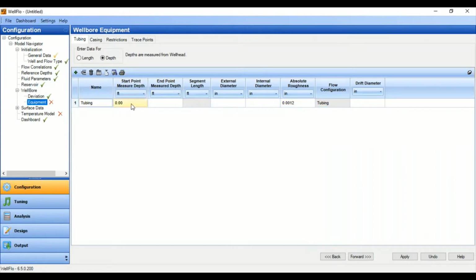Okay, from 0 depth to 4,500. This is the bottom of our tubing with external diameter of 2.875 and internal diameter of 2.579 and absolute roughness as per default. Apply, and we continue with casing.